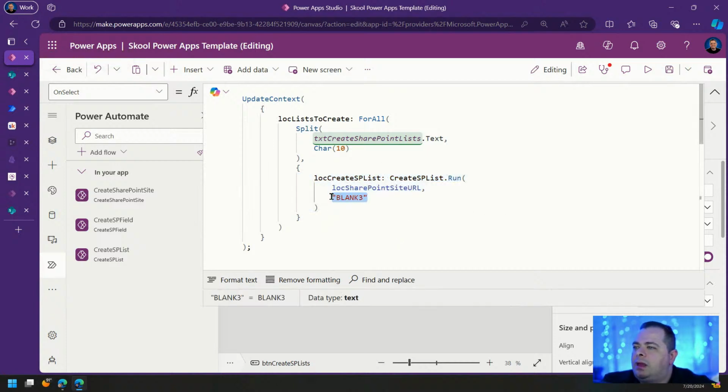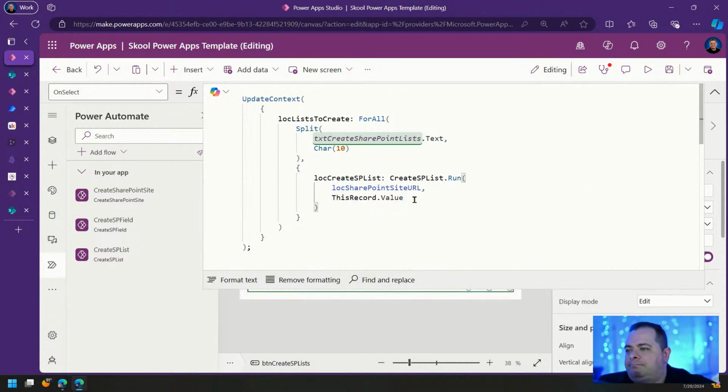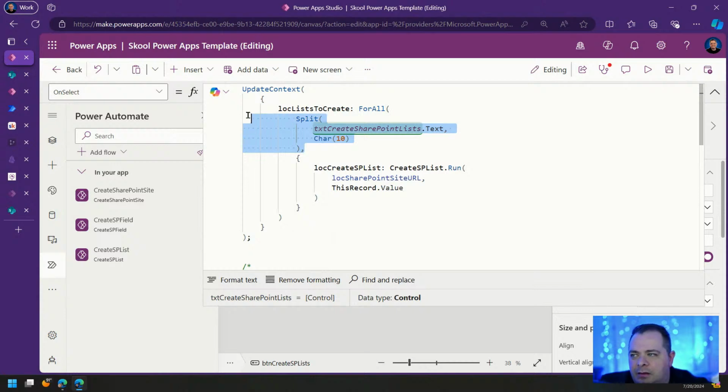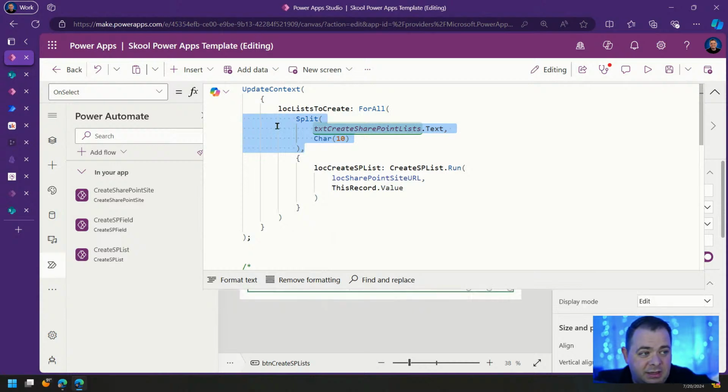And then here, we're going to say this record dot value. All right. Now, I think something would be even more efficient if we were to pass in this array or this collection into the Power Automate flow. And instead of Power Apps making a call for every single list, we might be creating 50 lists, you know? So it'd probably be faster if you just give it the full 50 and it just loops in there. So maybe eventually I'll add that.